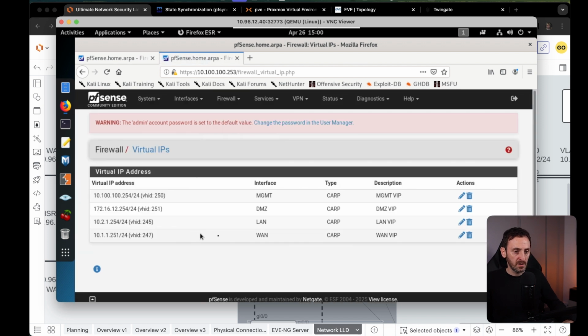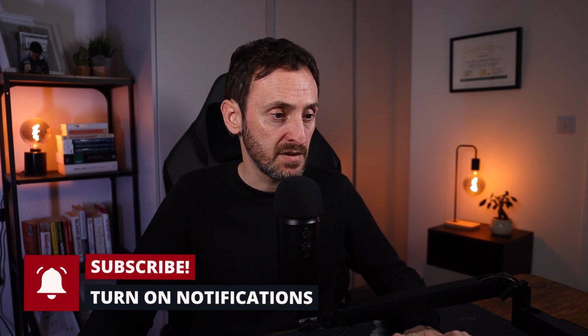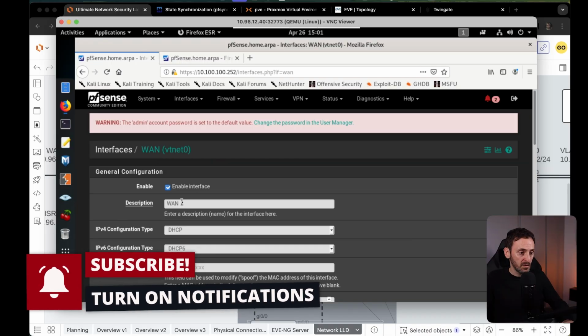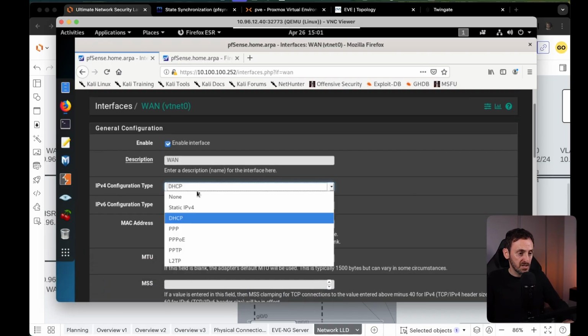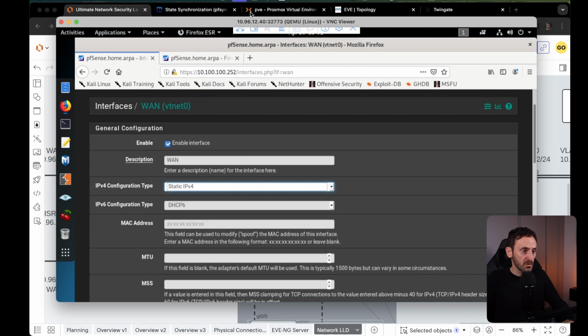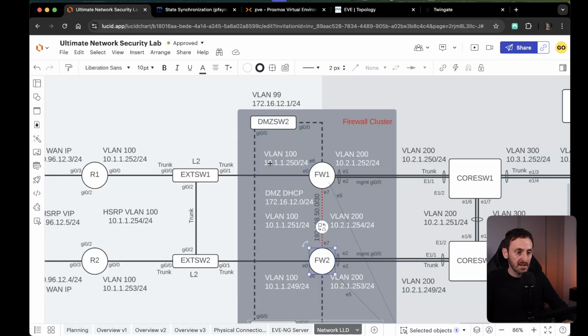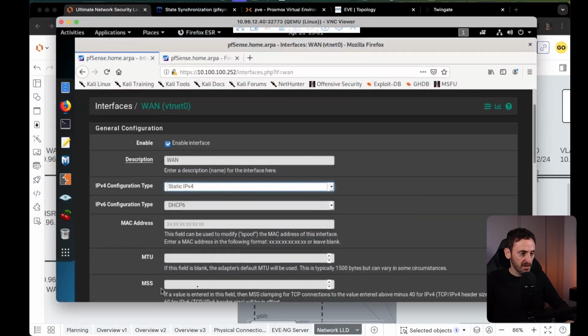So virtual IPs. Okay, as you can see that is there now. Now we still haven't configured the IP address for the WAN interface, so we need to go in here and configure this. So we're going to change this from DHCP. We're going to set it to static IPv4 because we know that this firewall should have 10.1.1.250. So let's go back here and we're going to do that.